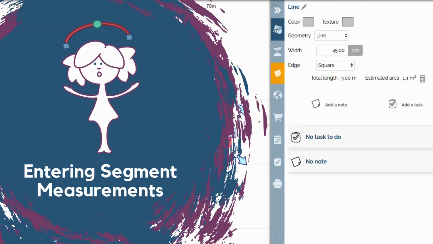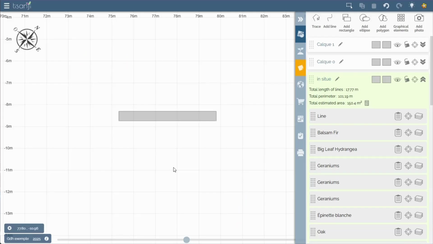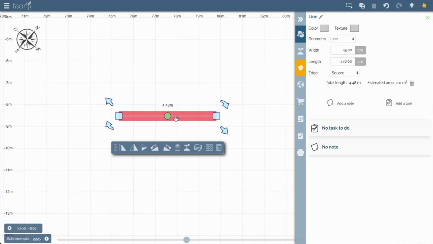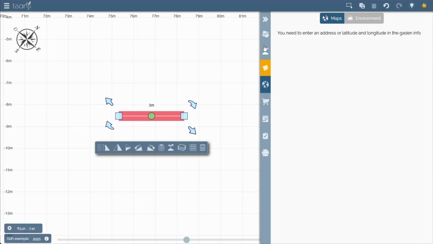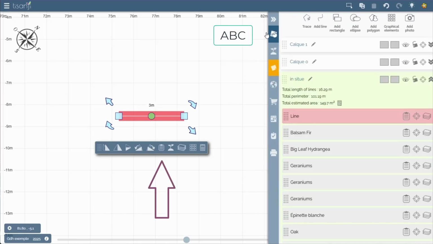Entering segment measurements. When you select a rectangle, ellipse, or single segment straight line, you can modify the distance in the Details menu on the right of the screen. This menu appears automatically when you select the surface. If you don't see the Surface Detailed menu when you select it, make sure you're set to Automatic Menu Opening in the Settings menu in the bottom left. If you get lost, you can always see this window by pressing the Details icon in the Surfaces tab.